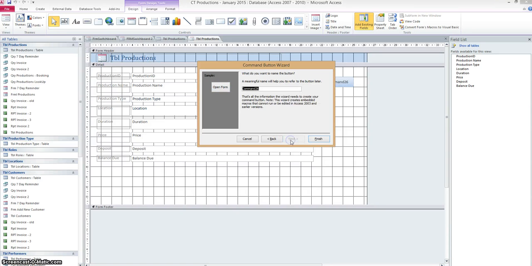Click on next, but I don't want to call it open form, I want to call it home. Okay, so I'll call that home, click on next. Command 26. Now if you need to add code to this button later on, this is the name of the button that you'll be looking for. So command 26 is quite meaningless, so you can use your own naming convention.